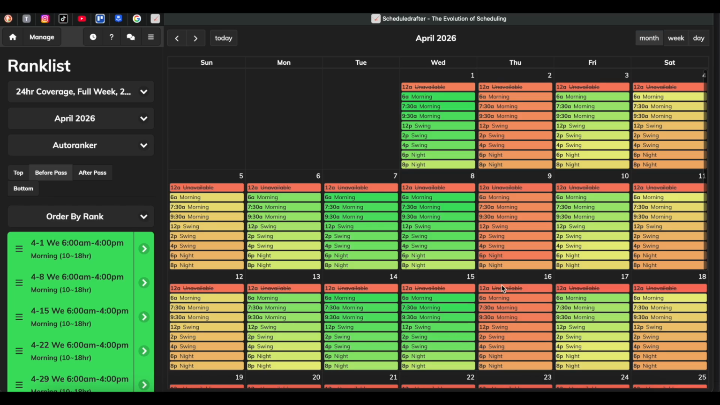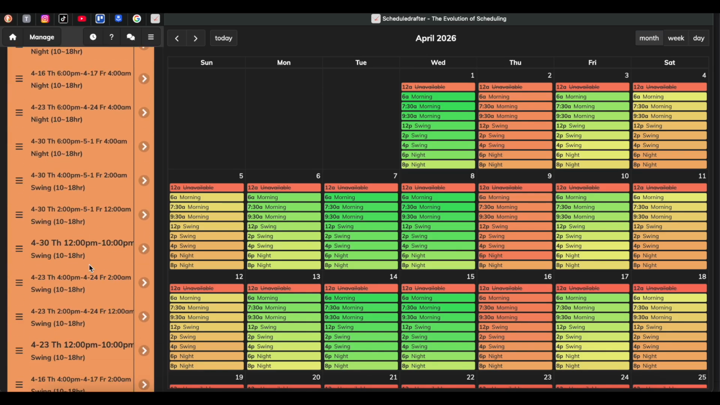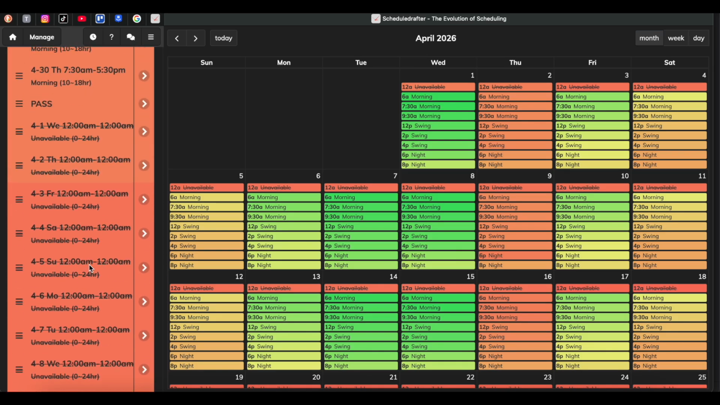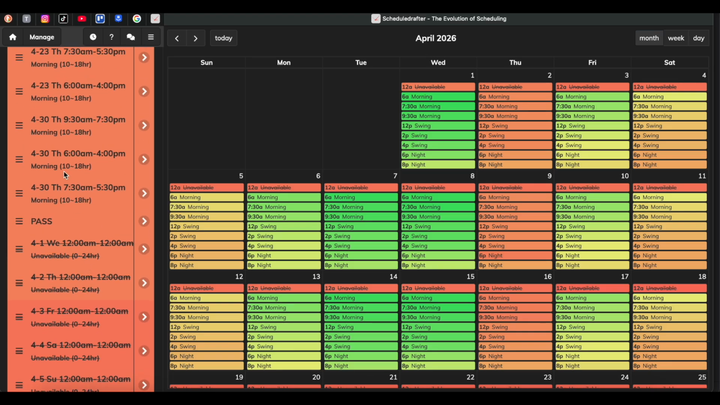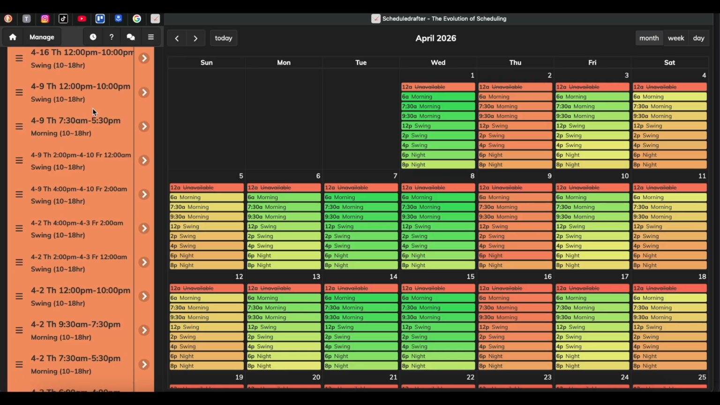All right, so here we go. Those are all ranked before the pass. If you look at my rank list now, you can just tell by the color. At the pass, it should start with all those Thursdays. So pass, and it's just going to go Thursday, Thursday, Thursday, Thursday. It's all Thursdays, right? So we say we don't want it, but if we have to have it, we'll have it. So let's see what happens.